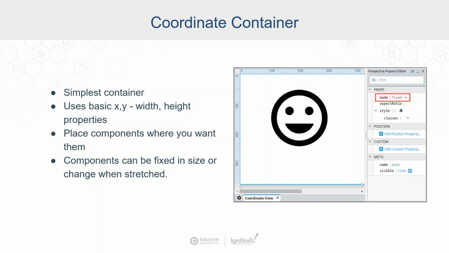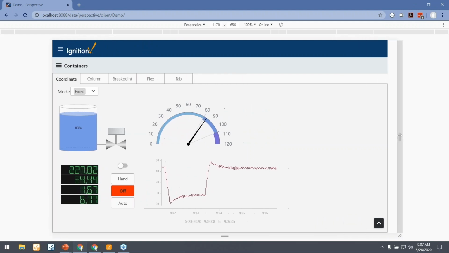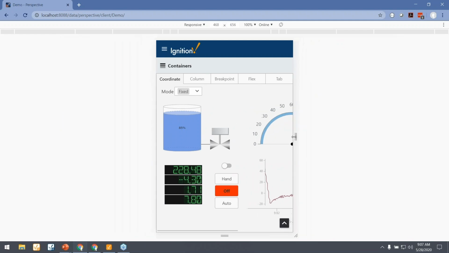So let's take a look at an example of this container. Here I've got a Perspective project, and it's running in Chrome. And I'm using the developer tool so that I can simulate going between different screen sizes. If I look here at the coordinate container, there are 2 modes for it. The first mode, which we're on right now, is fixed, which means the components are going to stay fixed in their position, and they're going to stay fixed in their size. So if I make the screen bigger or smaller, it's not going to change those components.